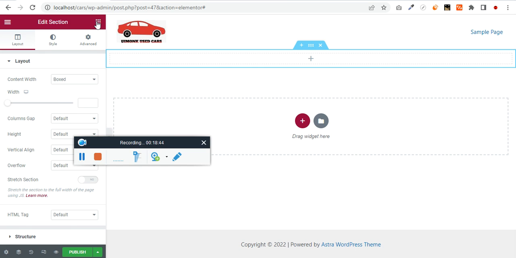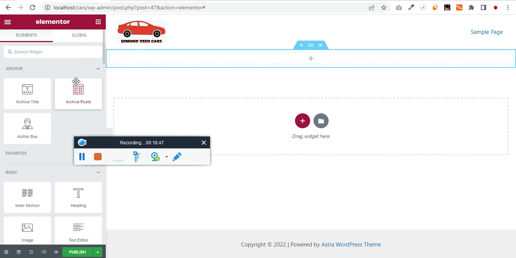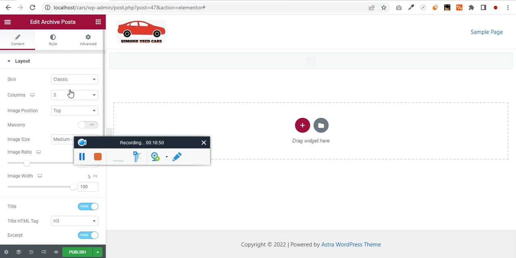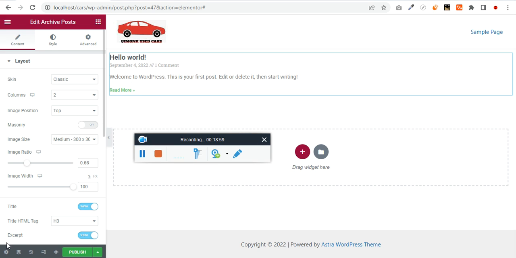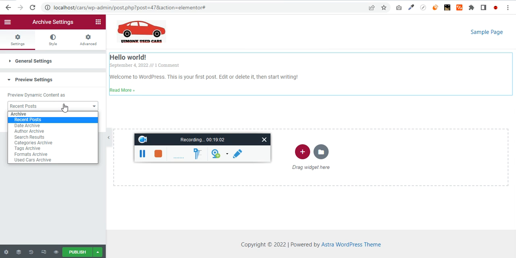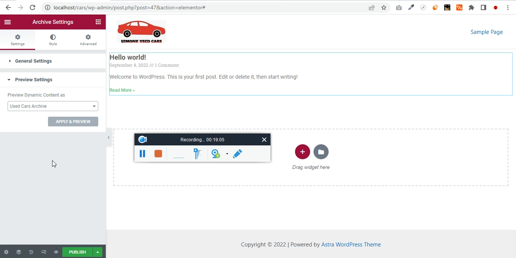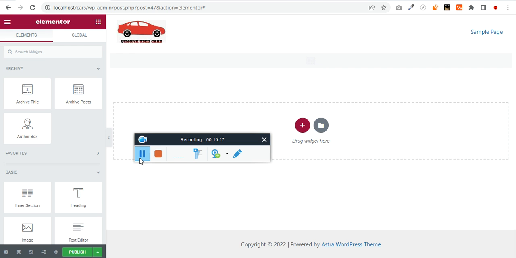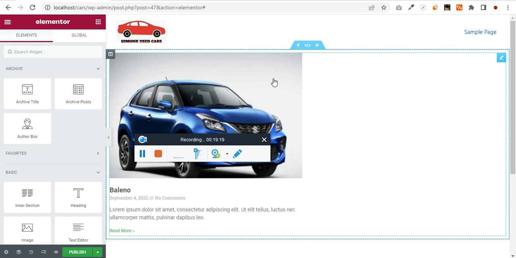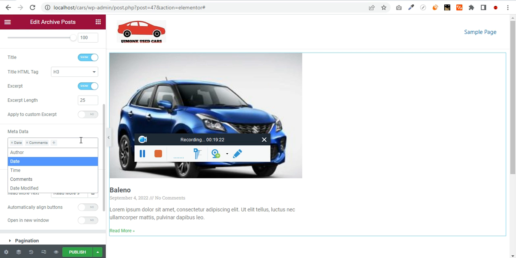Full column, and over here what we can search for is archive posts, and we need to find the pods where we can add pods. Let's change the preview. Used car archive, apply and preview. You can see there is the blue progress bar. At present we have only one car, so one car will be there. So one car, let's edit this. Now you can remove the date and comment, just backspace this.